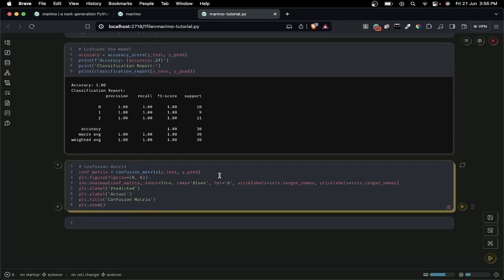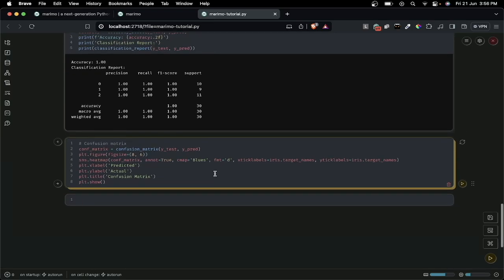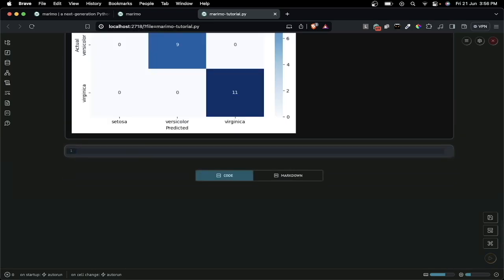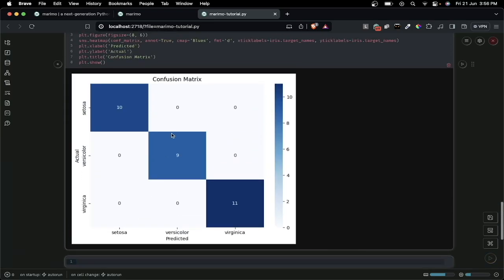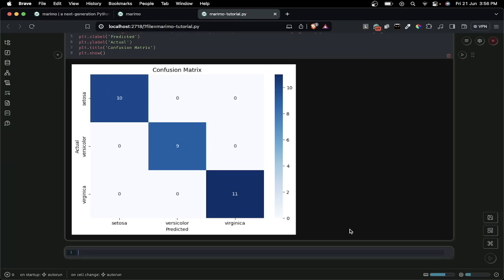Followed by that, let's visualize our results with a confusion matrix. This will show us how many correct and incorrect predictions our model made. Okay, there we go. We got our confusion matrix. Great. Now let's get to know what's in the sidebar.